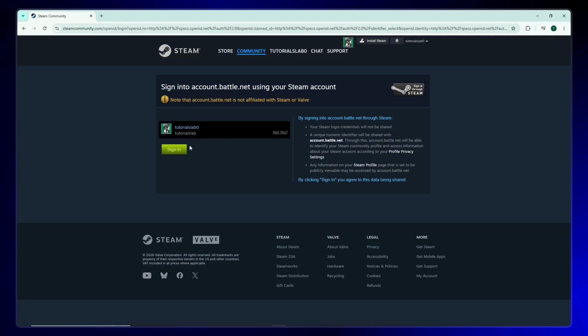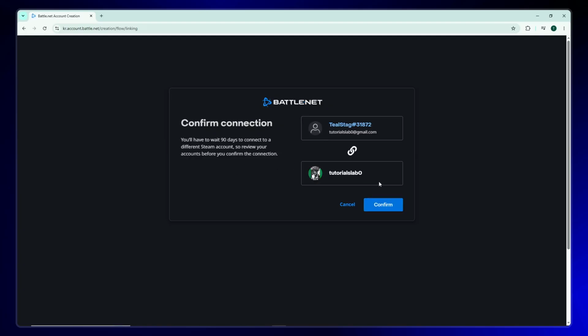Finally, you'll be redirected to Steam's login page where you need to sign into your Steam account. Enter your Steam username and password to authenticate. Once you've signed in, Steam will communicate with Battlenet to complete the linking process. This connection allows both platforms to recognize that the accounts belong to the same user, and that's it. You've successfully linked your Battlenet and Steam accounts, enabling cross-platform features and a more connected gaming experience.